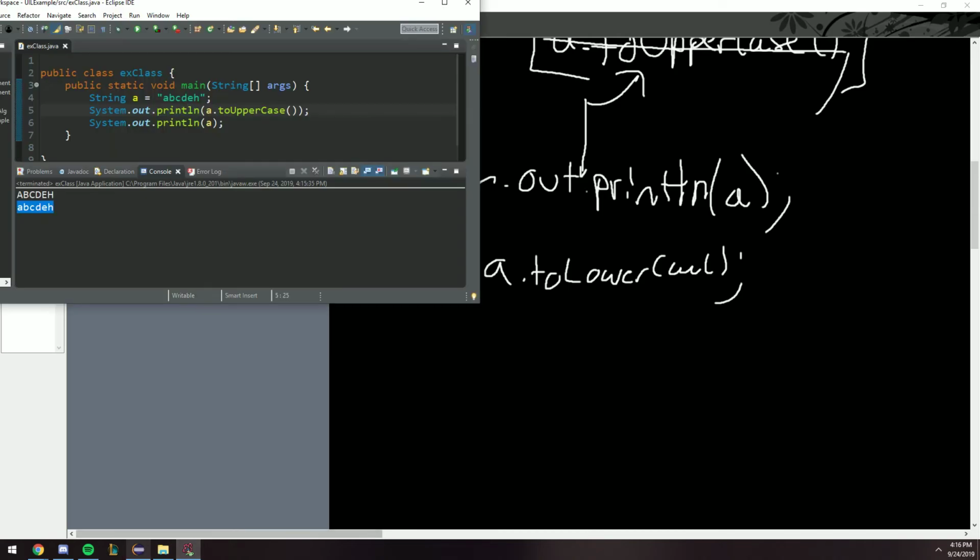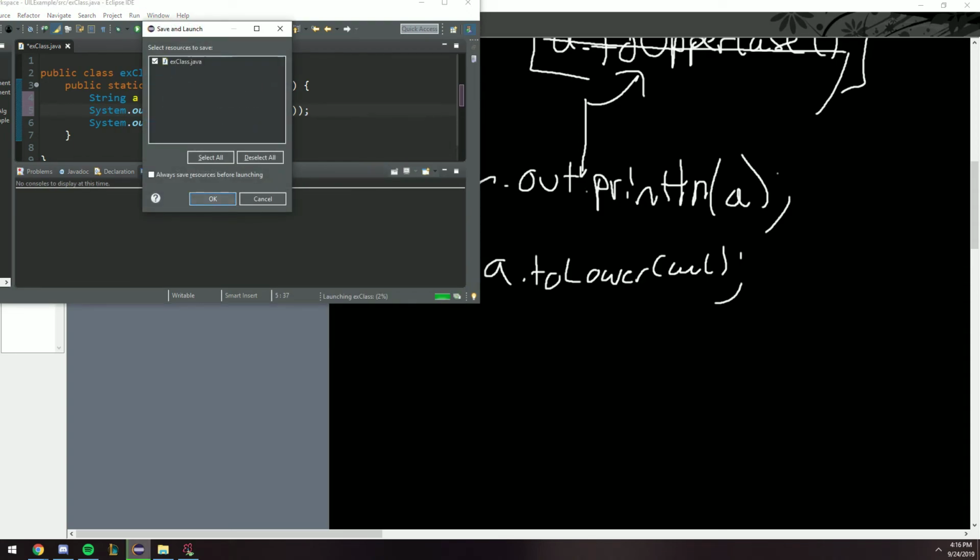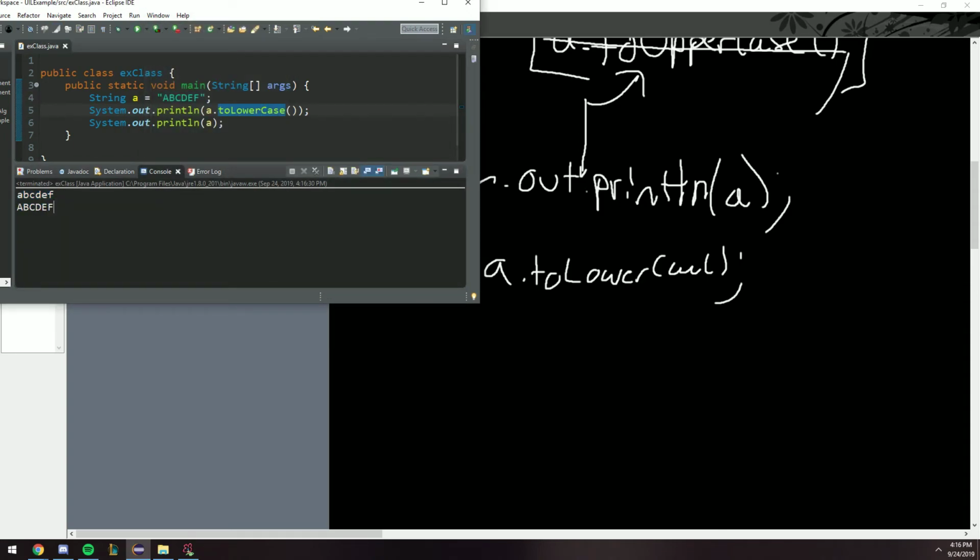There's some invalid things that you can't make. But basically, if I do, let's make this capital A, B, C, D, E, F, and then we change this from upper to lower, and then we run the program. Now let's see, it's the opposite. So we're changing it to lowercase, whereas A is actually uppercase.